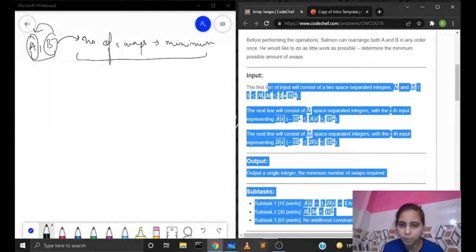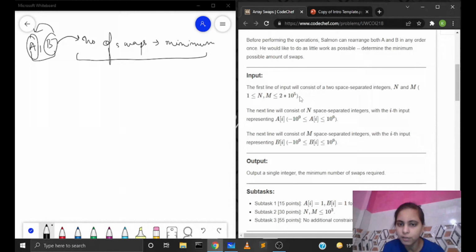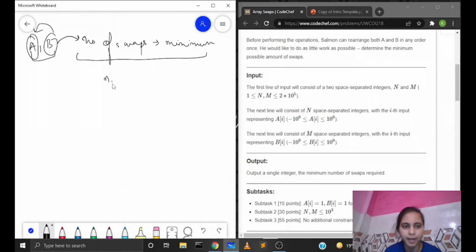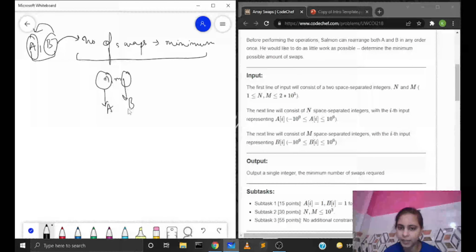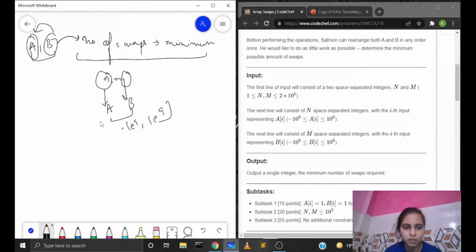So let's have a look at the input format first. The first line of the input contains N and M, where N and M are the sizes of the A and B arrays respectively. Then we are given the A and B array elements, which can lie in the range of -1e9 to 1e9. For the output, we have to print a single integer which gives us the minimum number of swaps required.